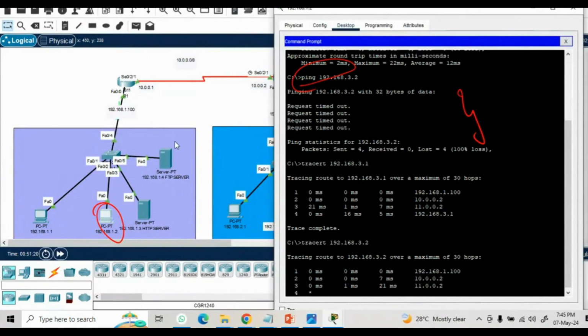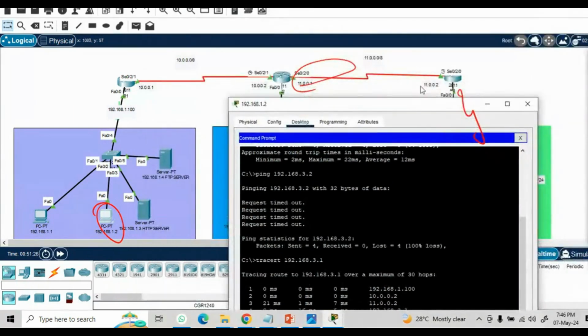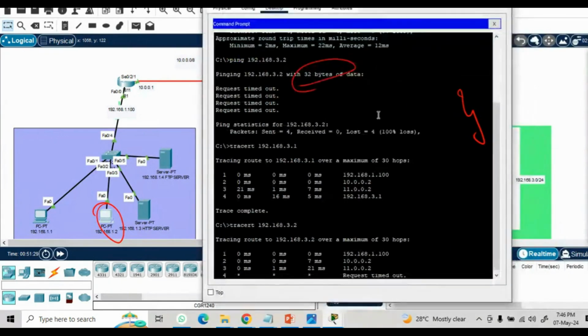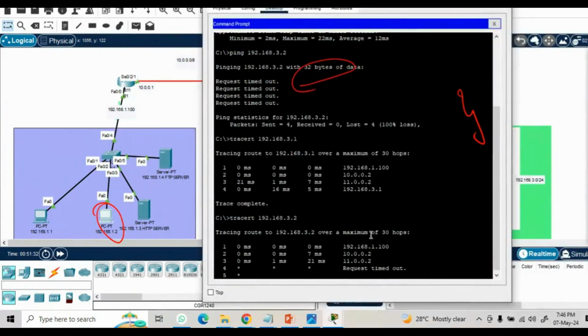See, it's not going to reach the destination. It is going till here, but it is not going to reach the destination because I've already blocked the destination. Request timeout to reach the destination. Got it, Prakash?